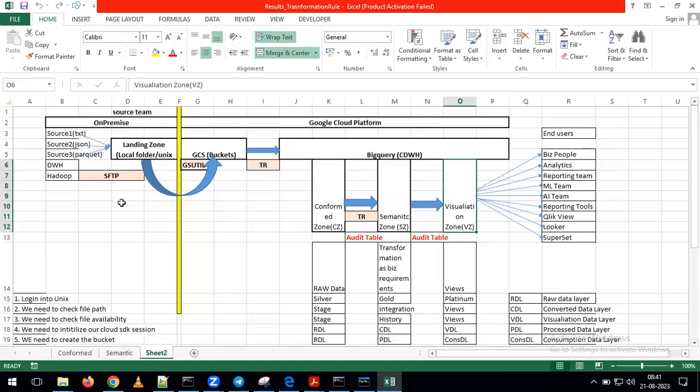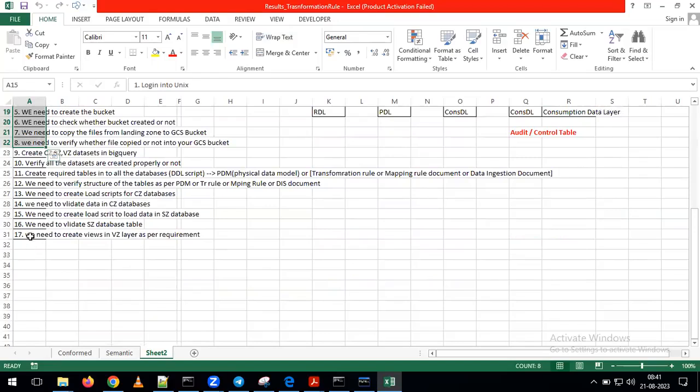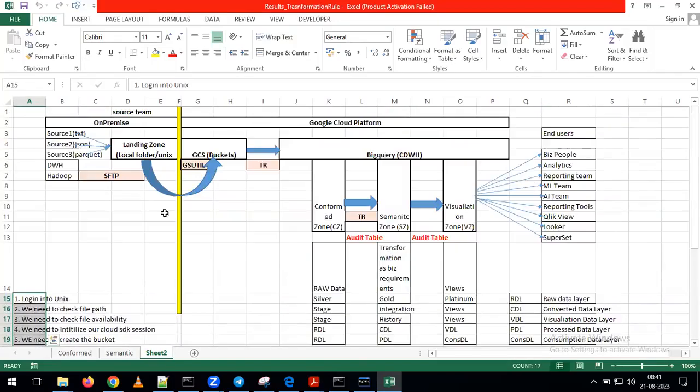At the same time, yesterday we discussed all these topics practically also, and we discussed all the steps we need to follow in each and every layer. In step 1, what we need to do; in step 2, what we need to do; in step 3, what we need to do. We performed all these activities in a practical way also.